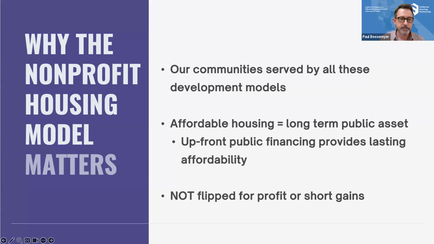That's a great point, Sharon. Thank you. So we talked about some of the distinguishing attributes of this model, but why does it matter? Well, one is that our communities are served by all of the different development models we talked about up above, but being responsive to the needs of those communities, as Sharon highlighted, is particularly important and unique.